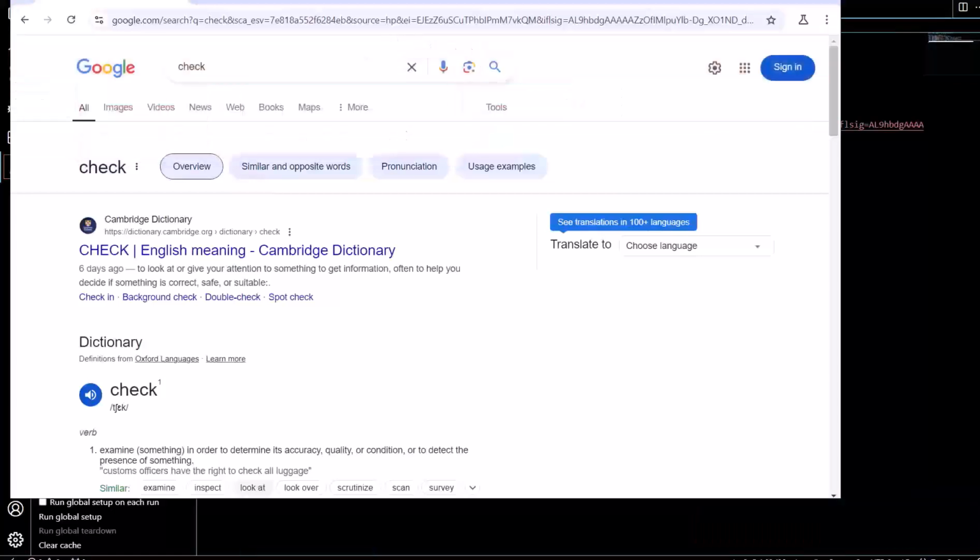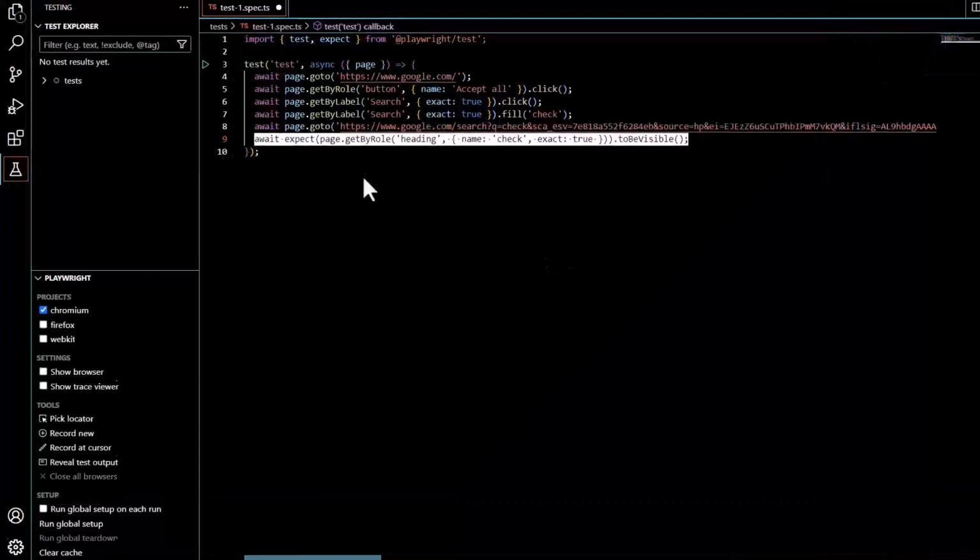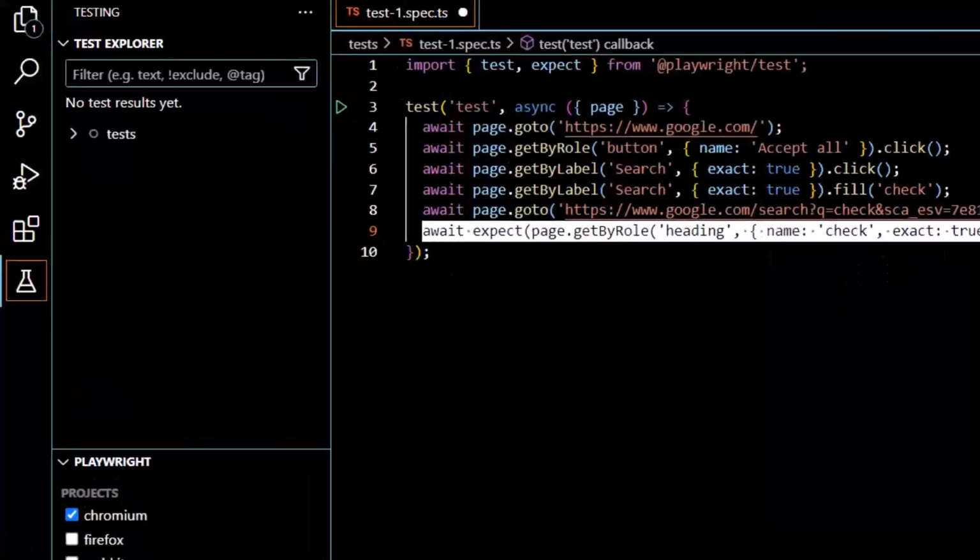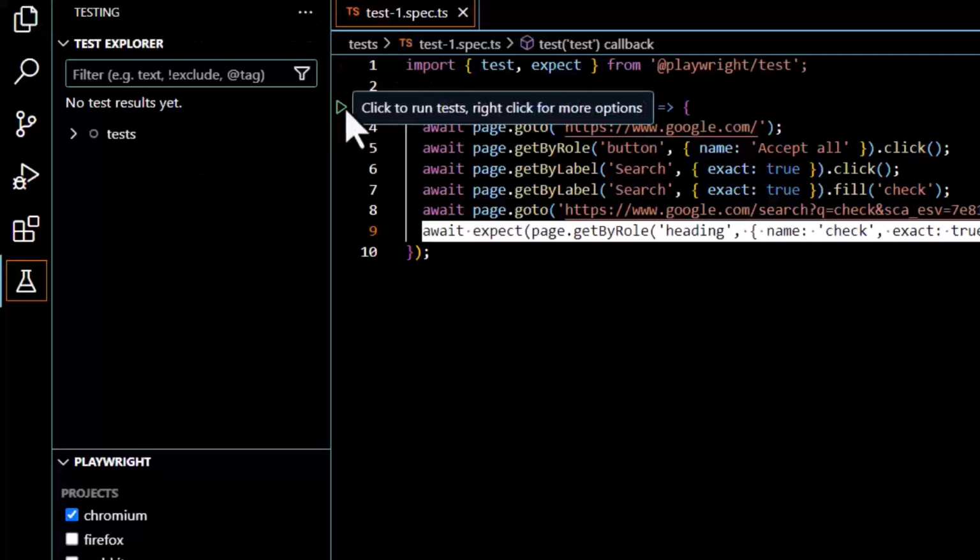So let's go and stop the test. We should bring in all the recording now. So we go to Google, we do a search, and we're going to go and check it. So you can see it's absolutely fine. So I'm just hitting Control S to save the file, and I'm going to run it again.